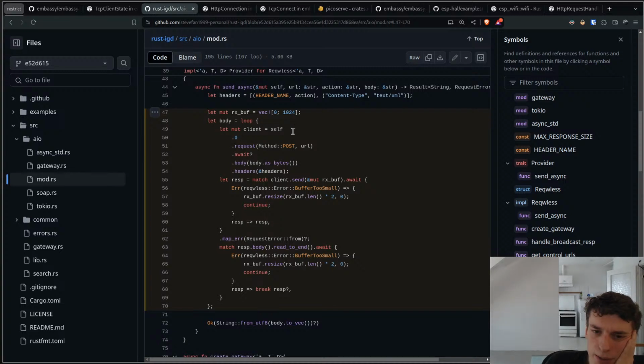So let client request post await body header response, client send, and then you await. Then you have this. What the hell is this? Oh, it's a match. Request less buffer too small. X buffer resize. X buffer length times 2.